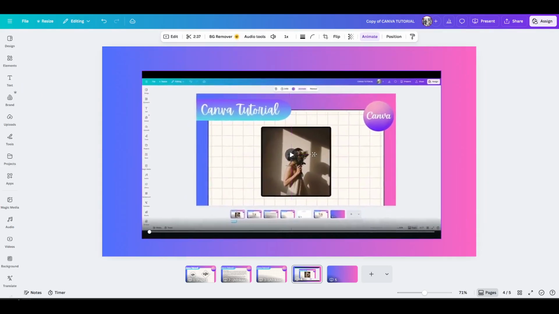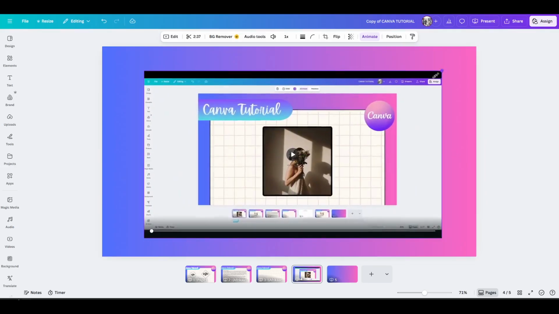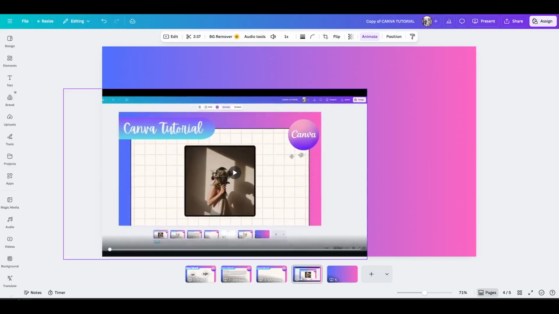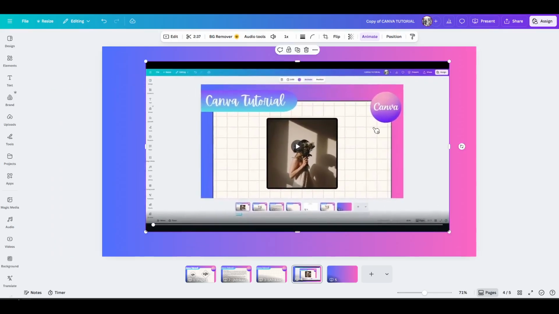After detaching, you'll notice a couple of things. The video will now have a selection box around it, which means you can move it, resize it, or place it wherever you want in your layout. Your page background will revert to the default background color or whatever background was there before the video was attached.